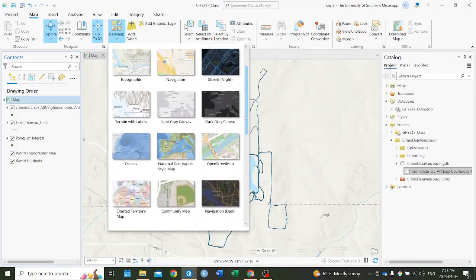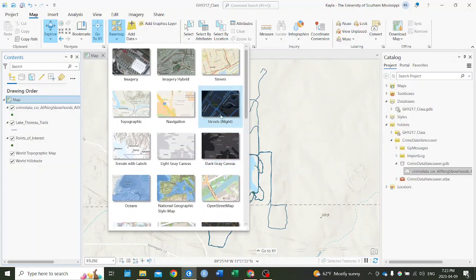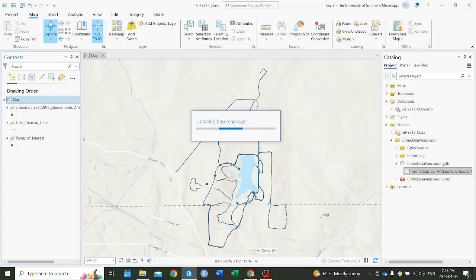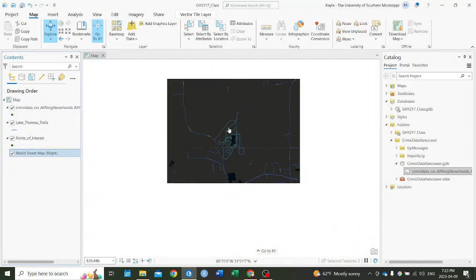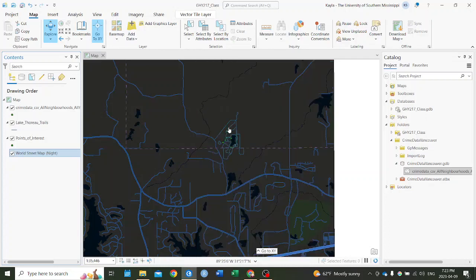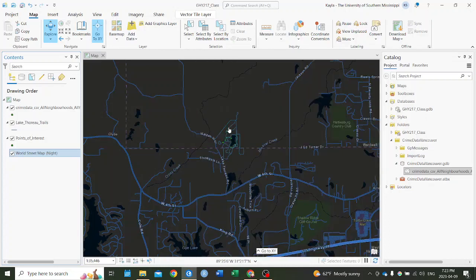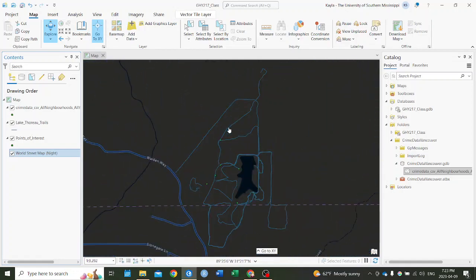For me personally, I have a tendency of using the dark gray canvas or the streets at night. Most of the time, I deal with data in presentations, and so having this dark background just makes that data pop out a little bit more, particularly if I'm building an online interface. Not super necessary, but it is an option to change that out.